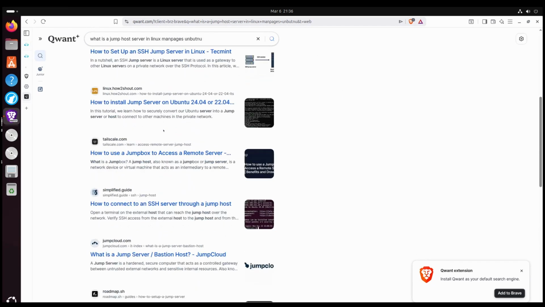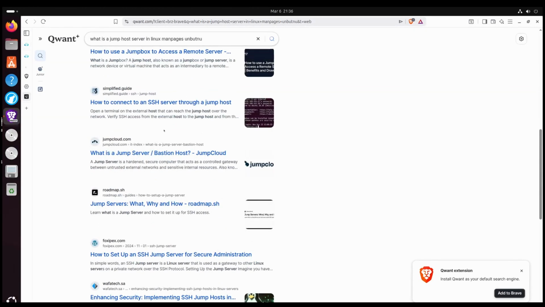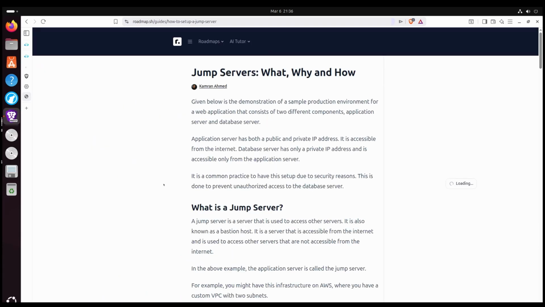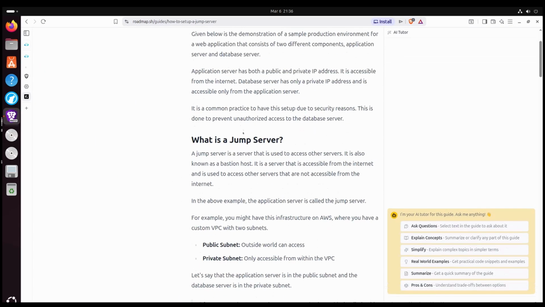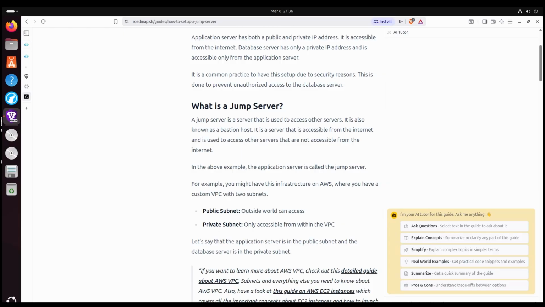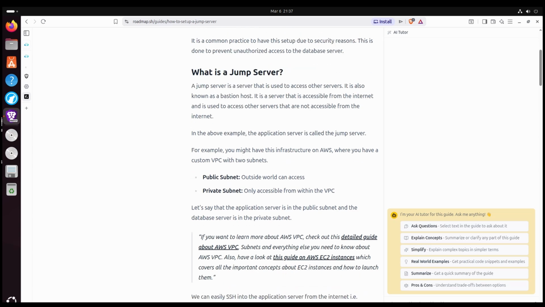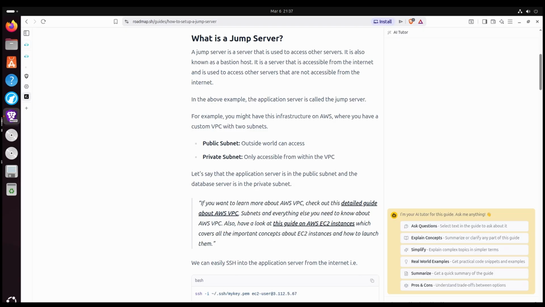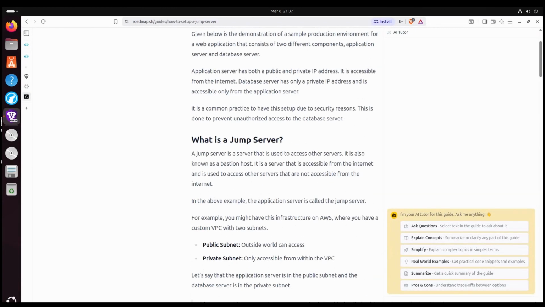So, trying to figure out. Okay, here we go. We could go here. So part of this is just referring to documentation. What is a jump server? A jump server is a server that's used to access other servers. It is also known as a bastion host. It is a server that is accessible from the internet and is used to access other servers that are not accessible from the internet. So basically, a jump server is a server used to access other servers, right?